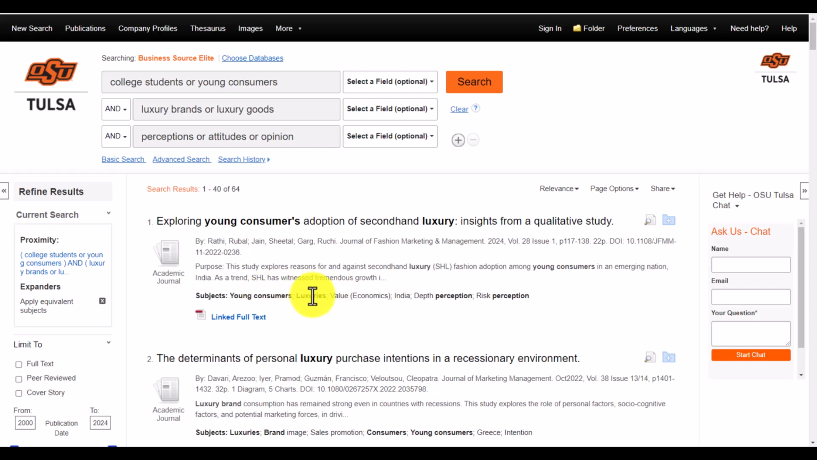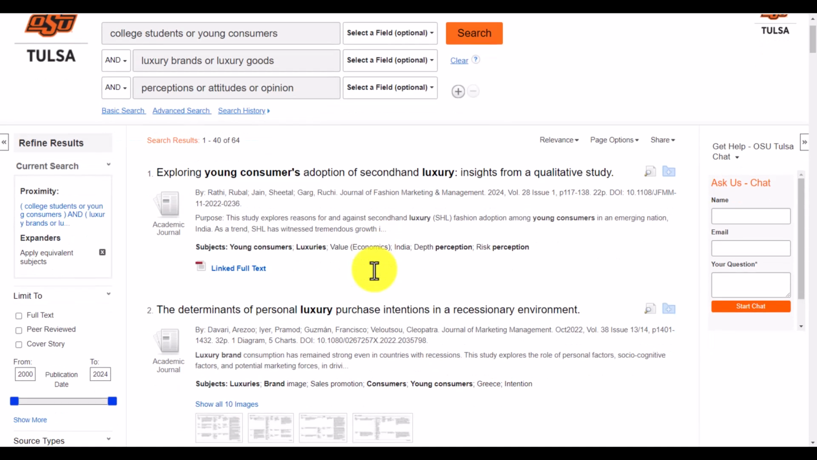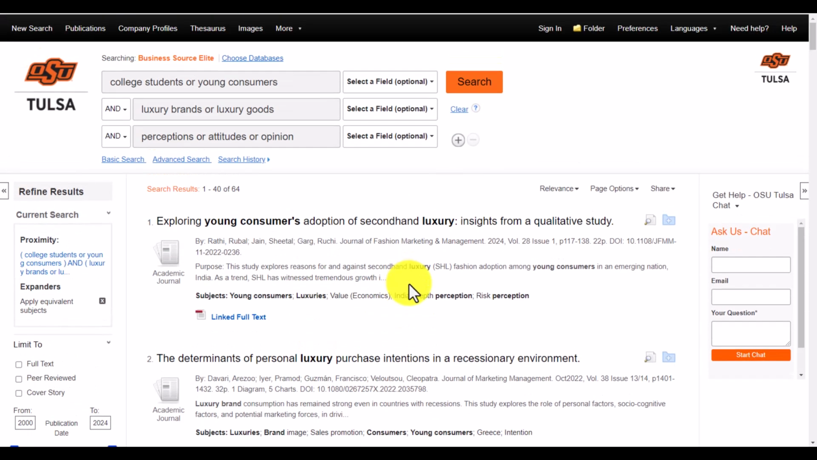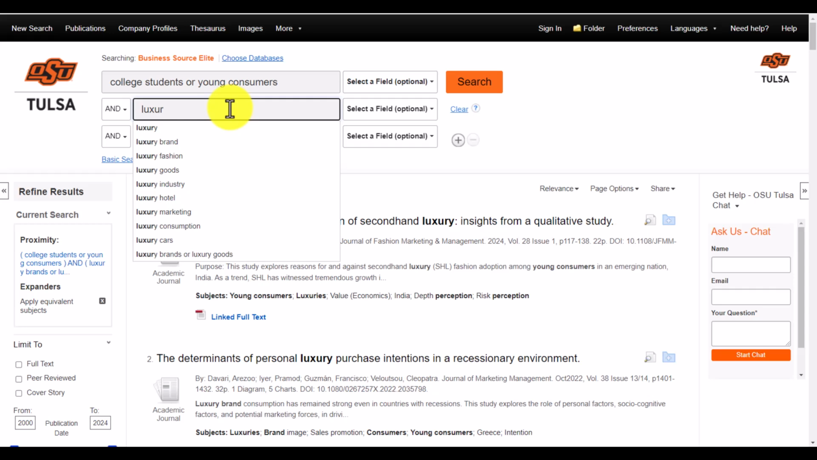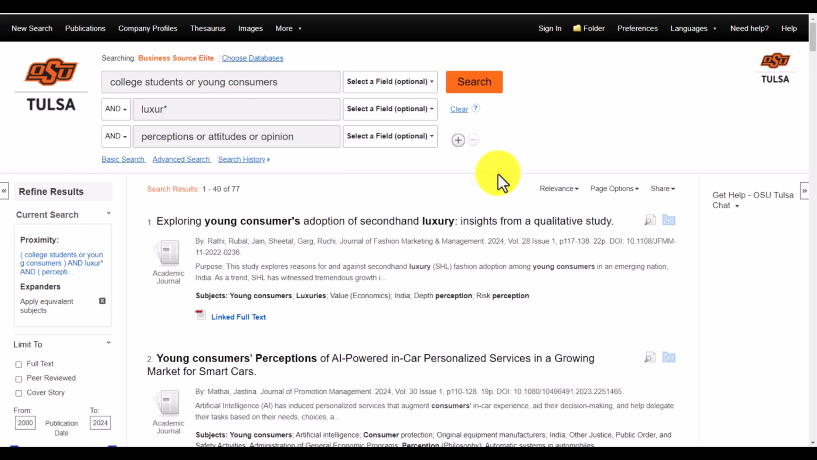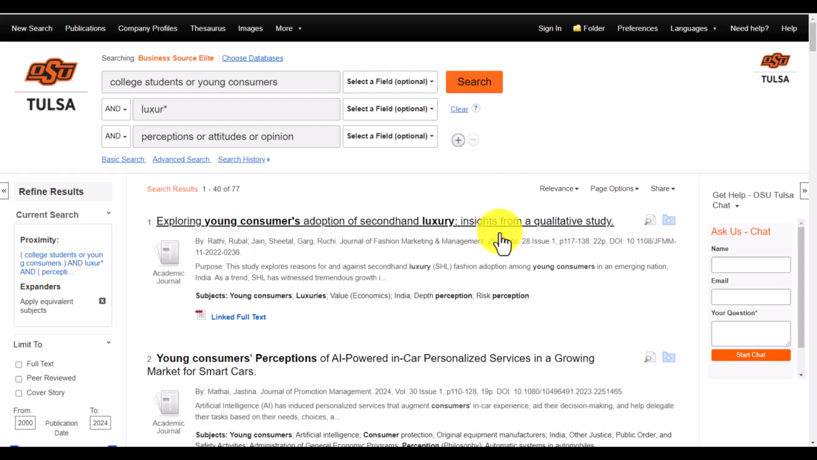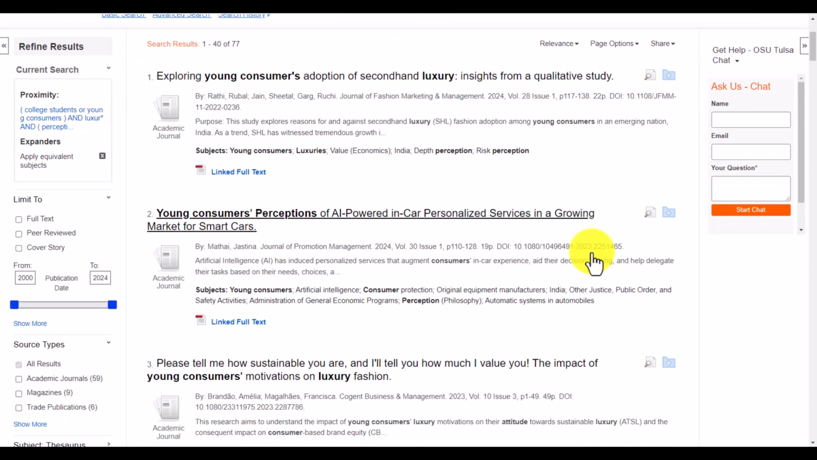It does use the term luxuries, and what I put here was luxury brands or luxury goods. So I might try to use this term instead and see if that expands my results. So once again, I'm going to edit my search here and add an asterisk to the end of luxury to pull in other ends of that word. So I went from 64 results to 77 results, and I like this set of results. So I'm going to scroll a little bit and look at these and see what's interesting to me.